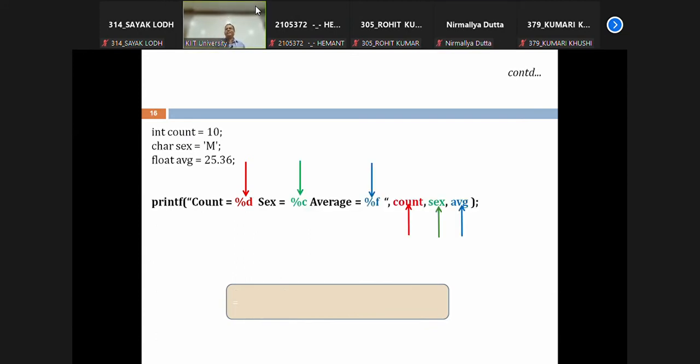Now look at this. I wrote it this way: count equal to percentage D, sex equal to percentage C, and average equal to percentage F. Some students will say, sir, you give more priority to male, you could have written sex as male, female too. No problem, I will change the slide later. Okay. Now look at this. It will print count equal to something, then sex equal to male, then average equal to 25.36, and the cursor will blink over there. The pen is ready to write something else if it comes across another printf statement.